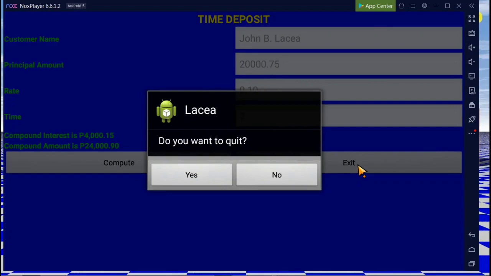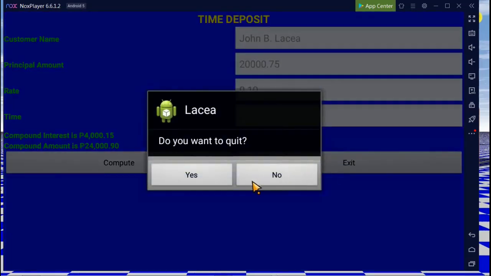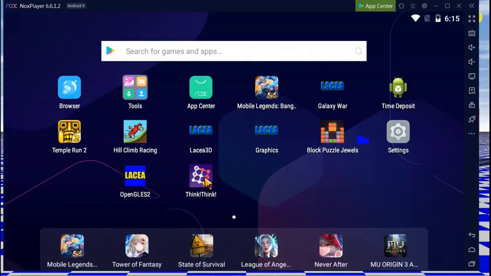If I click the exit button, it will display a message box. Do you want to quit? If I select no, it will not close. If I click again the exit button, do you want to quit? And if I click yes, it will close our time deposit app.